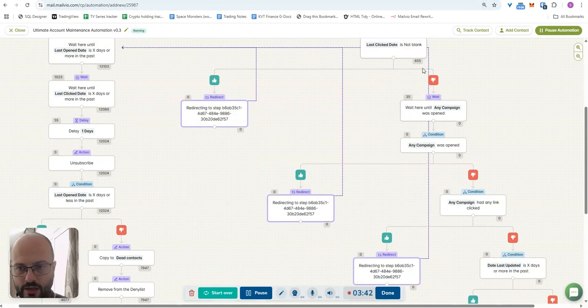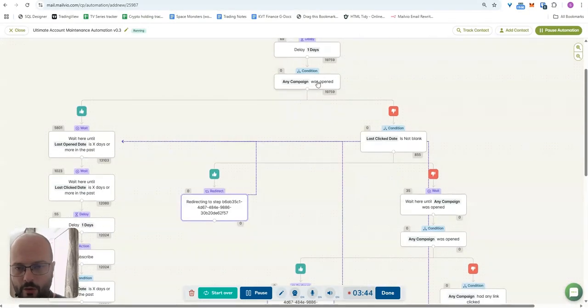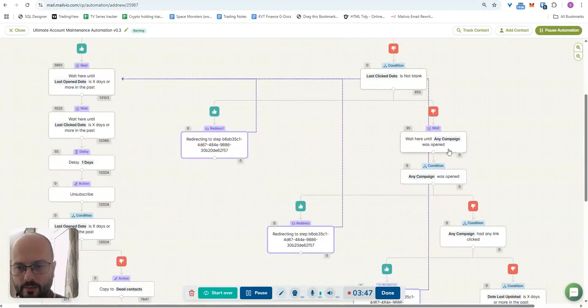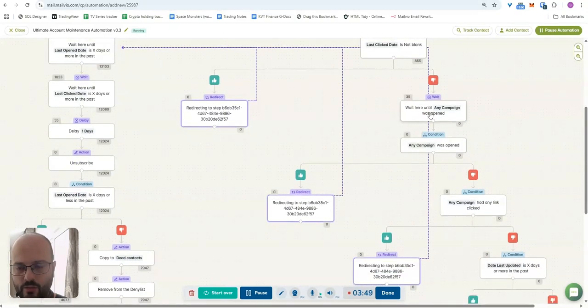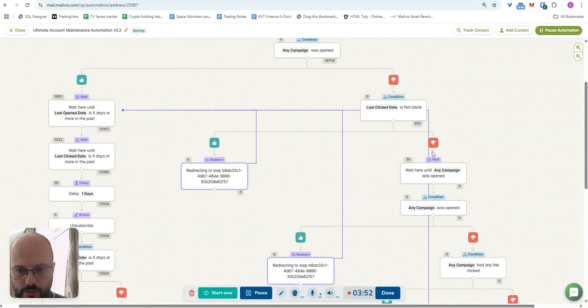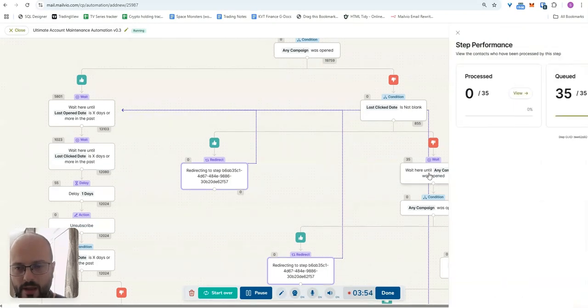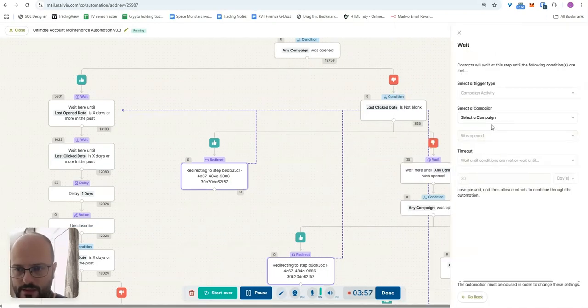So if the contact hadn't opened anything, hadn't clicked anything, we're going to wait here until any campaign was opened. So you're going to be emailing them in the meantime. And what I'm doing here is I'm basically waiting for any campaign to be opened or 30 days later. So there's a 30-day delay, or if something gets opened, that person gets moved over here instantly. So 30 days is very generous time, and to be honest, this should be 7 days.